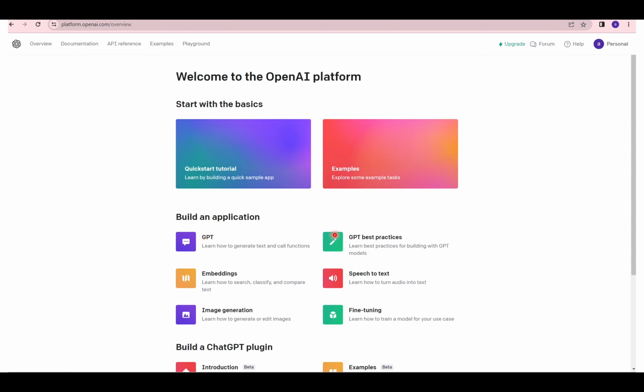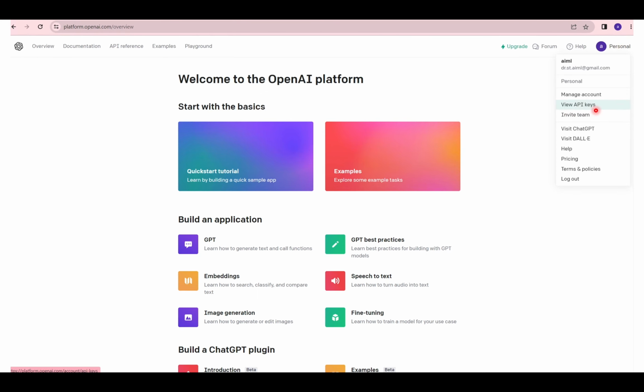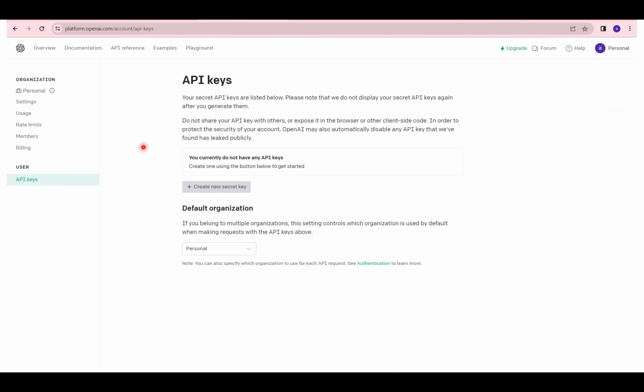This is the page from where you can start creating your API. So just click on this personal option. You can see here, when you click on this personal option, you will see view API keys. So just click on view API keys. Now you will see there is an option to create a new secret key. This is the place from where you can create your API keys. So just click on this.